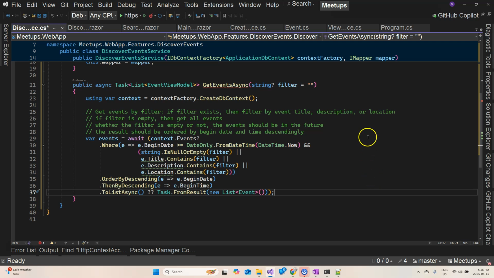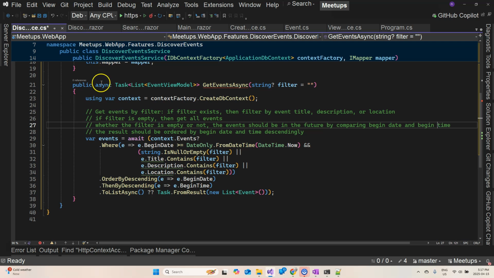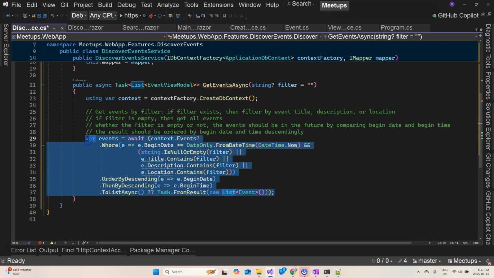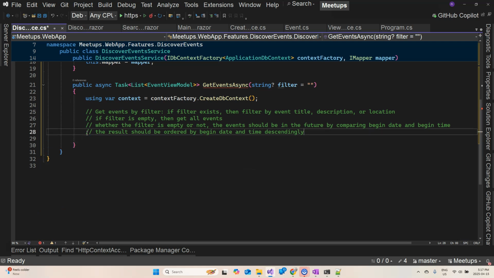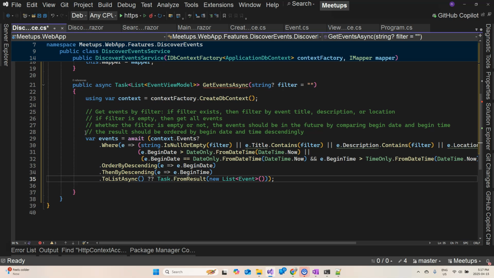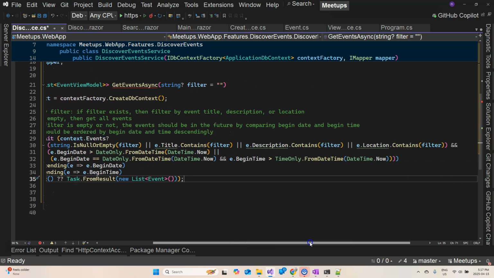I think this is okay, but the problem I see is that I need it not only by date but also by time. Oh, it's doing that. It's doing the date and time, but filter. So it should be in the future, which means that should be in the future by comparing begin date and begin time, right? So let's try to make it regenerate this. I'm gonna come over here and hit enter again. Okay, let's see this time if it generates correctly or not.